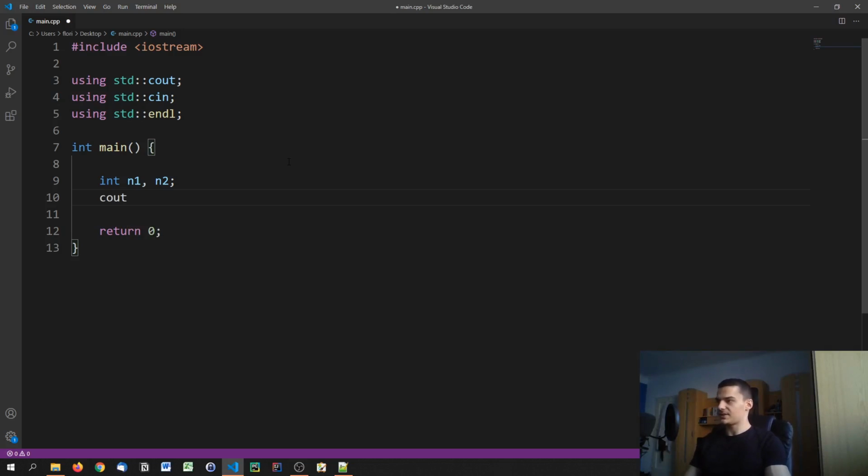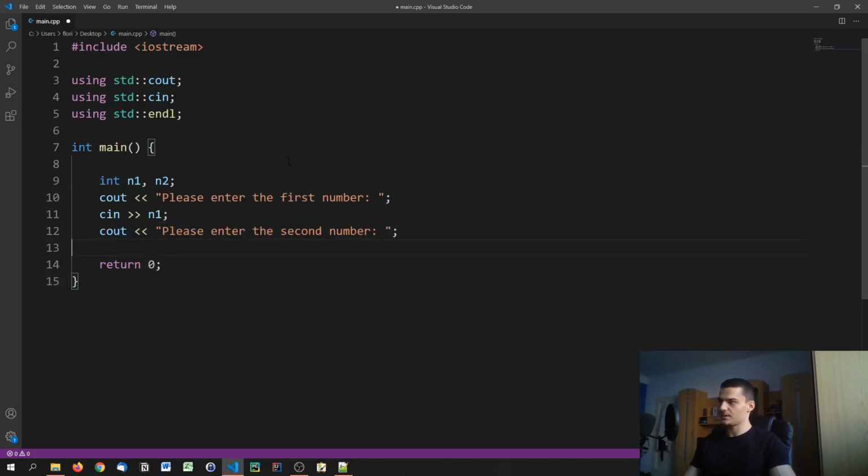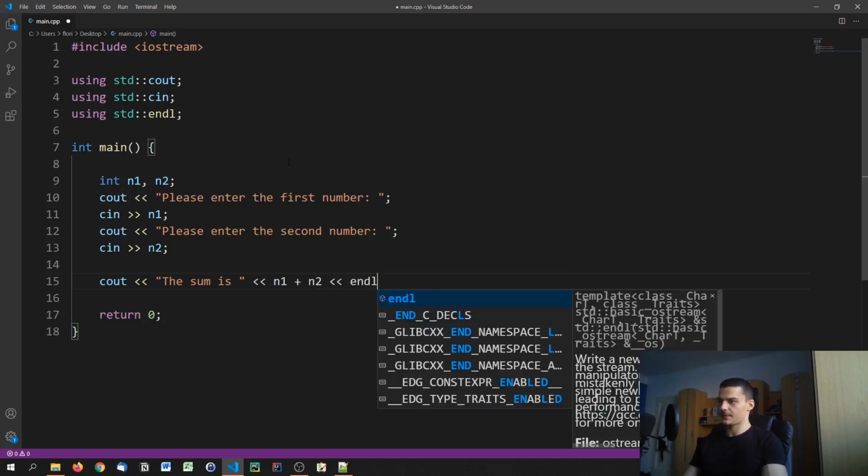However, we can now go ahead and just say cout, and we can say, "Please enter the first number," like that. And we're not going to use an endl here. And we're going to do the same thing for the second number. And in between, we're going to say cin n1 and cin n2. And in the end, what we're going to do is we're going to say cout, "sum is," or let's use an English sentence here: "The sum is," n1 plus n2, endl.